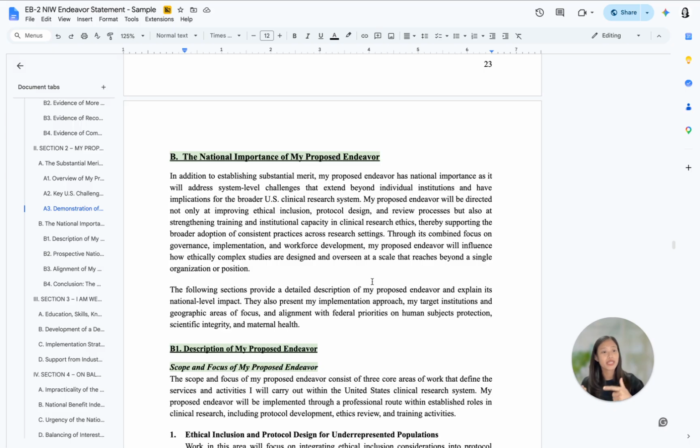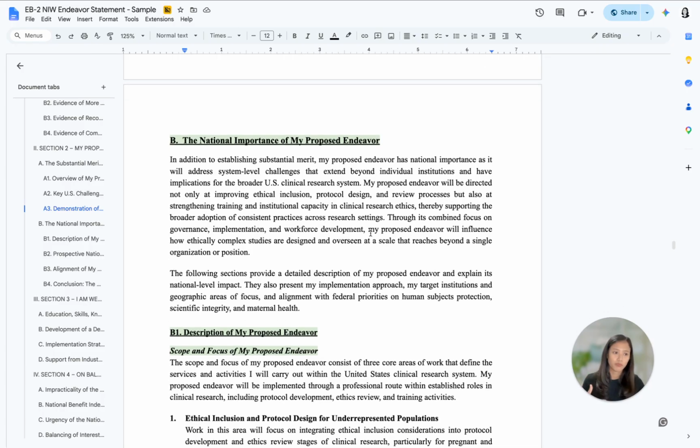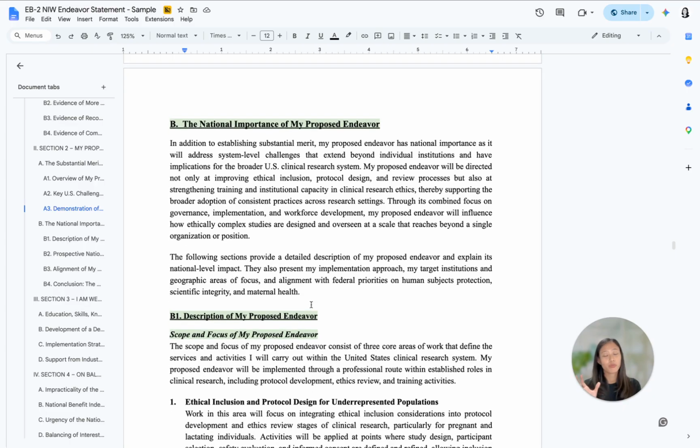After the substantial merit, the next part is national importance. This is the section where you explain what exactly you will do, where you will do it, who will benefit, and why the impact goes beyond one employer, one client, or one local project. So the USCIS is looking for whether your proposed endeavor has potential broader impact. Okay, so the first section of this subsection is about the specific activities of the proposed endeavor.